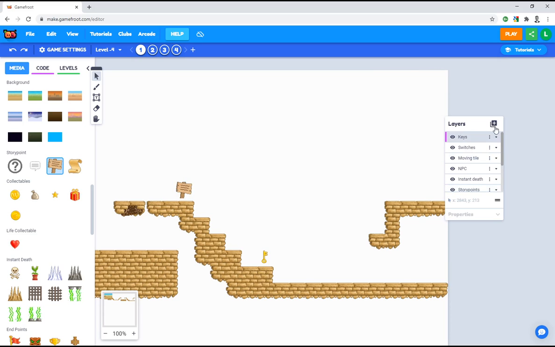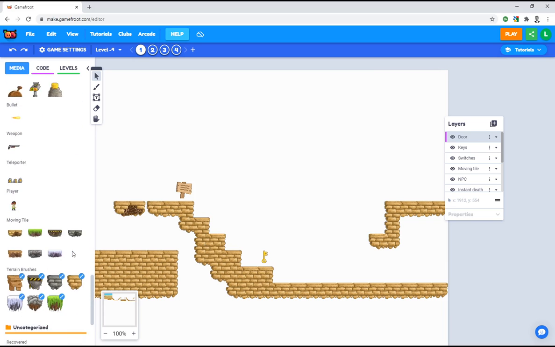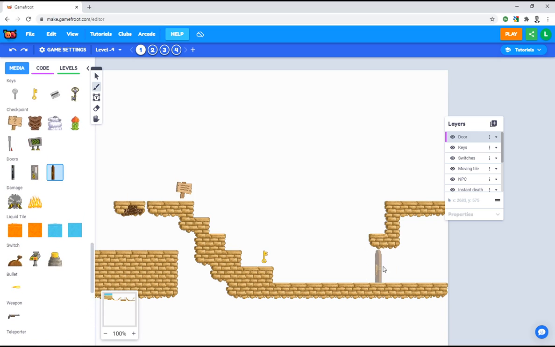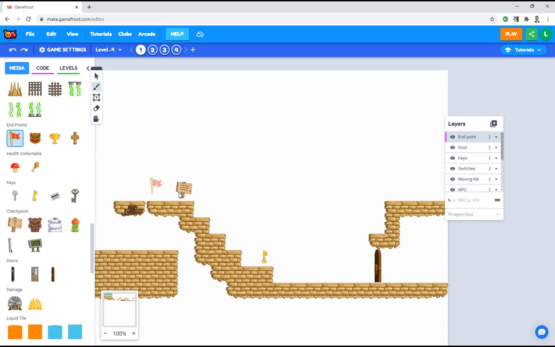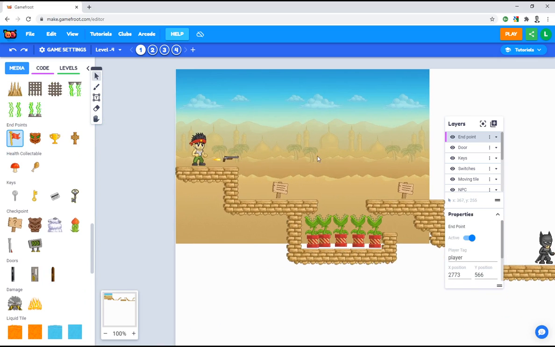Okay, let's add a new layer, and then we're going to put a door that matches with that key. So I'm going to scroll down and find somewhere here is a door. Did I scroll right by it? Oh, there they are, door. So I'm going to put a door here. And as long as this tag here, door, matches up with this tag here, door, then this key will open this door. Then all we need now, I think, is an endpoint so we can complete the level. So under endpoint, I'm going to add a little flag. There we go.